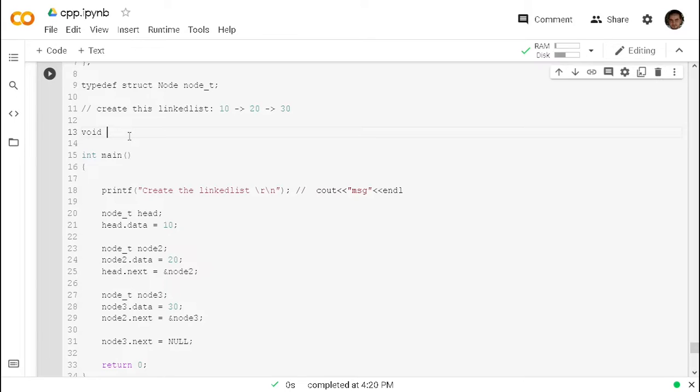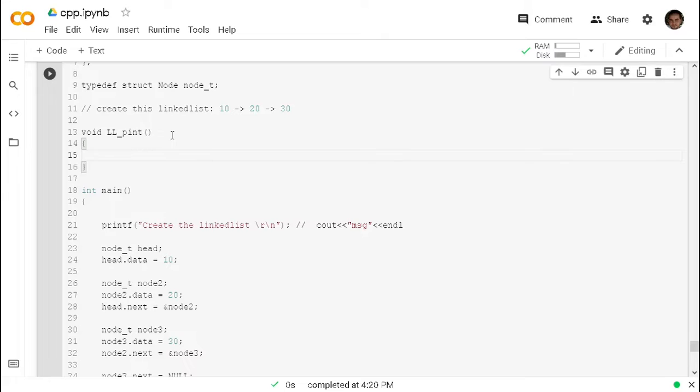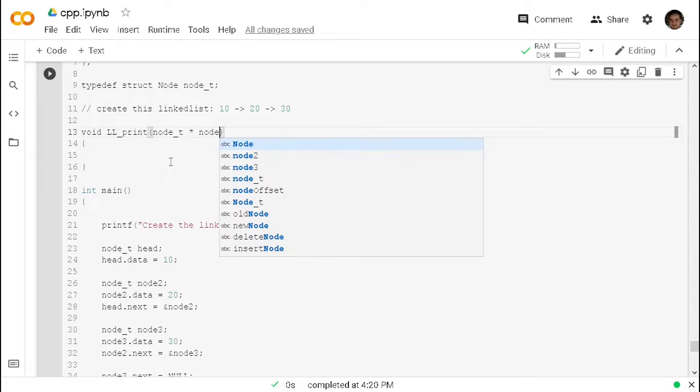Now let's add another function to print the content of the linked list. Let's call it LL print. LL stands for linked list, okay? And we are going to pass only the address of the head, using the node underscore t type. And here we are going to pass the pointer to a node, a complete node.